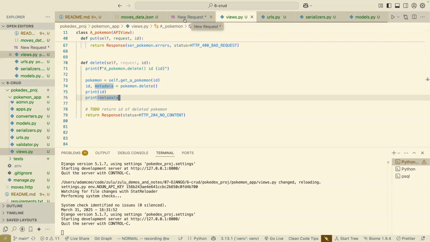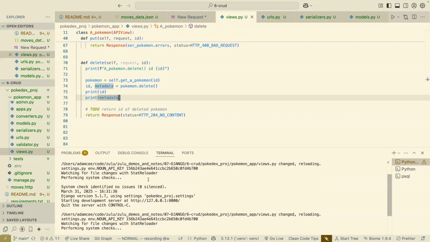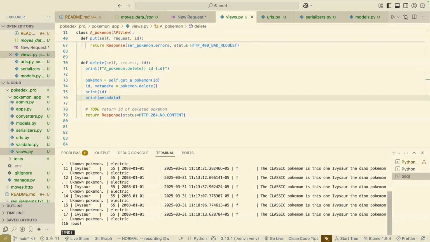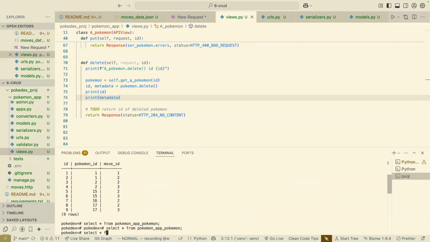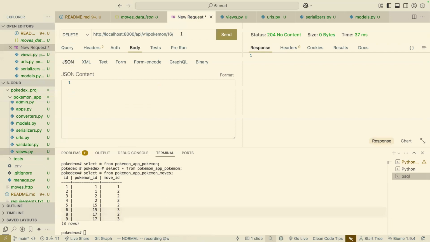I am curious. Yeah, I think what it probably deleted, what it was telling us, was that it deleted something from the Pokemon app, Pokemon Moves table. Because if we look here, oh, 16 didn't have anything, but 17 did. Well, let's go ahead and delete Pokemon 17 and see if these go away as well. And then I think it'll be a good time to move on from delete.